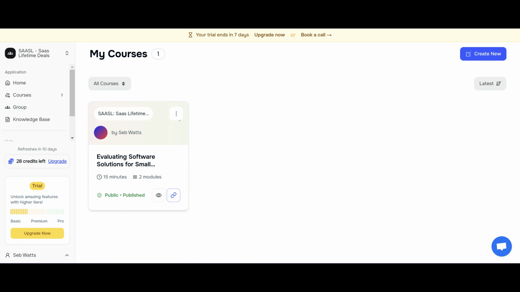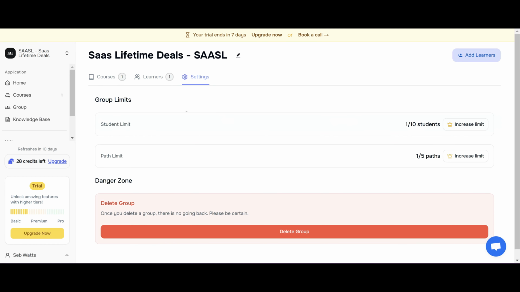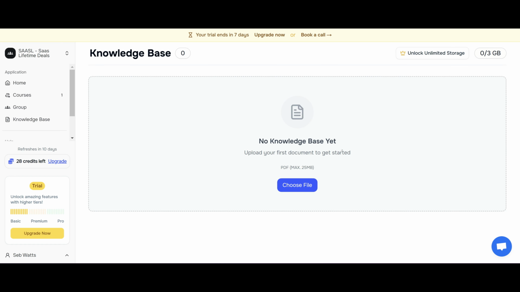And if we go to group, you will see your courses again, but you can also see the learners who have signed up for your course. And if you go to settings, you'll see your student limit, your path limit, and you can delete a group. You can also upload a knowledge base in a PDF format as a max of 25 megabytes.